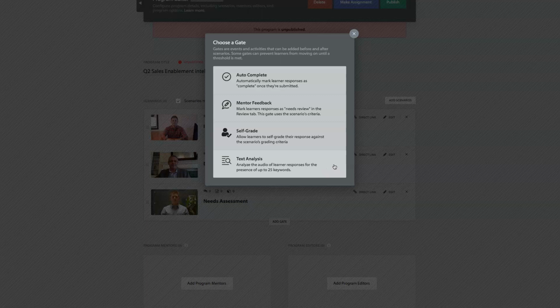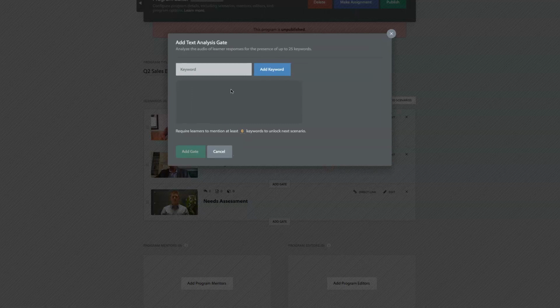Additionally, there are particular combinations of gates that can be combined around a single scenario. Mentor feedback and self-grade gates can be combined with a text analysis gate. I'll go ahead and add a text analysis gate here first. You'll notice that I can include any keywords I would like to.